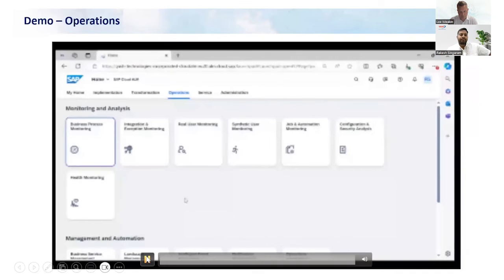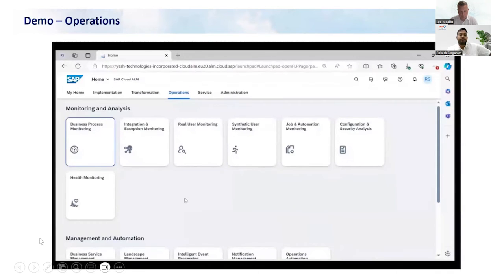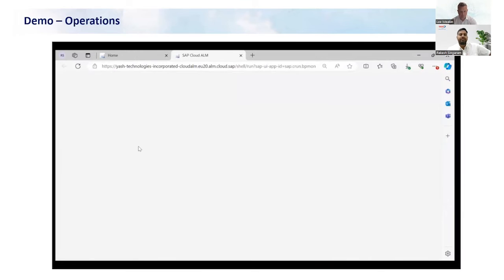Well, this is the landing page of the Cloud ALM, where you see various services or functionalities are available, such as implementation, transformation, operations, and service. Our focus is on operations. Under operations, there are various functionalities available, as I said. Let's look into the business process monitoring tile. When I click on it, it will open up the application.